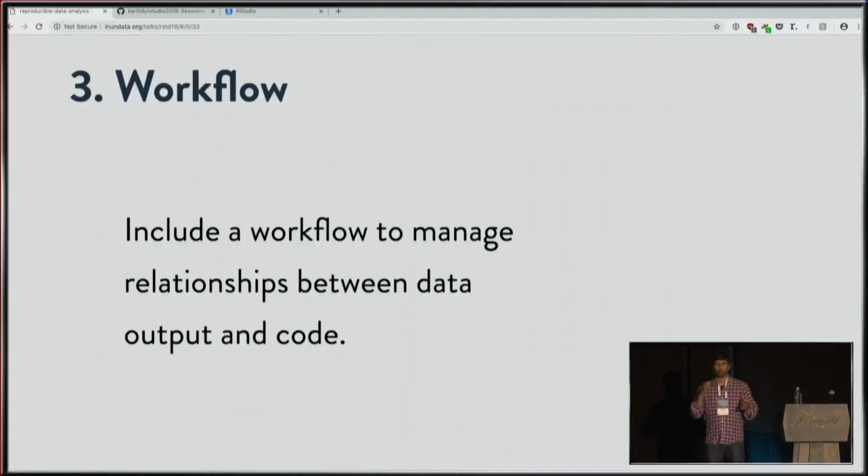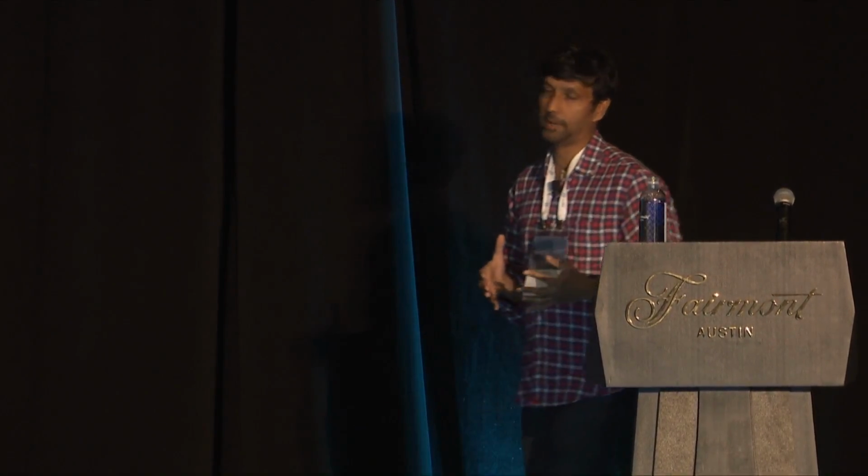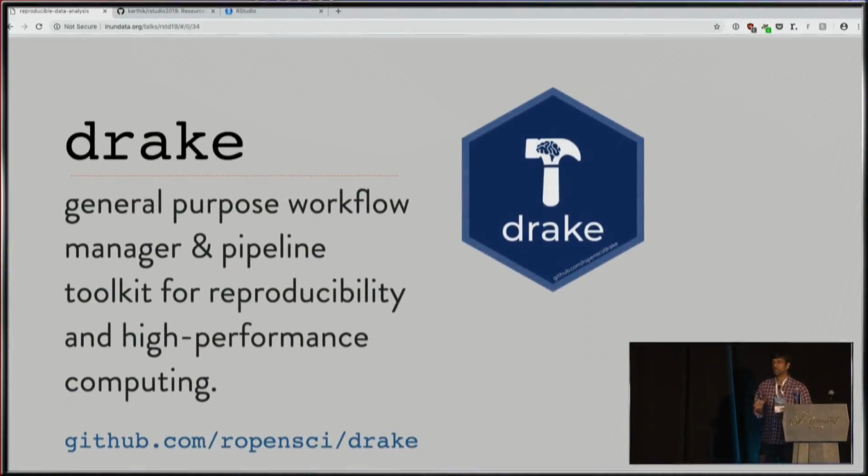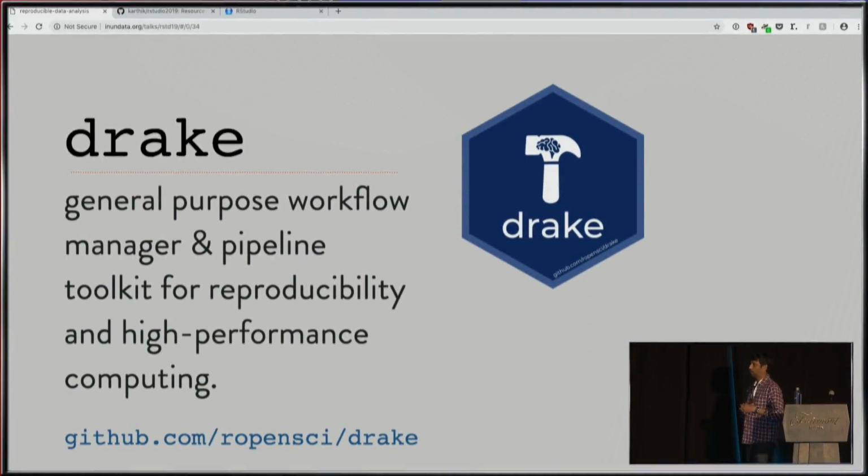The wildcard syntax is not intuitive to remember. Like, I have to Google this thing every damn time. And then it generates so much output that it just clutters your compendium every single time you run something. So I want to give a shout out to a fantastic project called Drake, which is also part of ROpenSci. The author for this project, Will Landau, is in the room somewhere, and you should go talk to him if you're interested in talking about Drake.